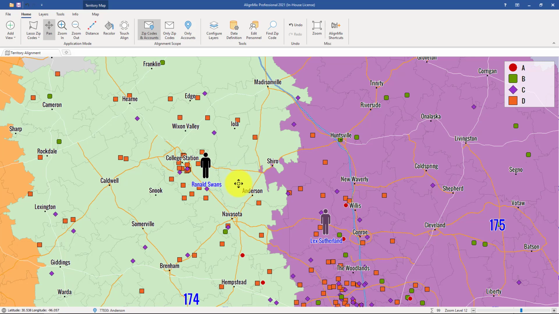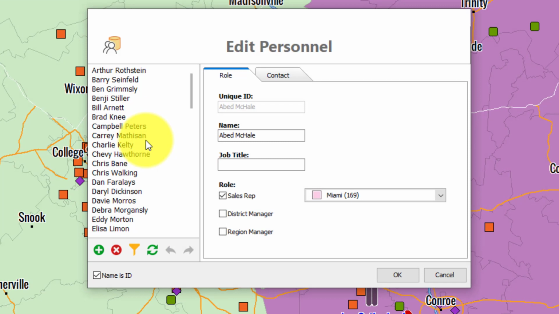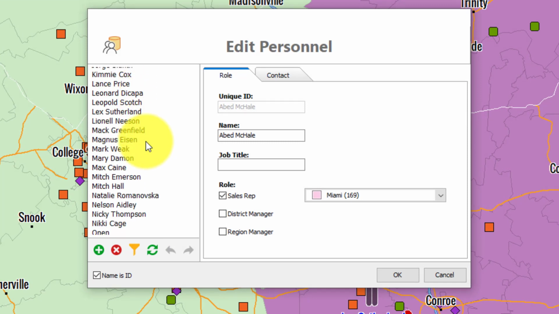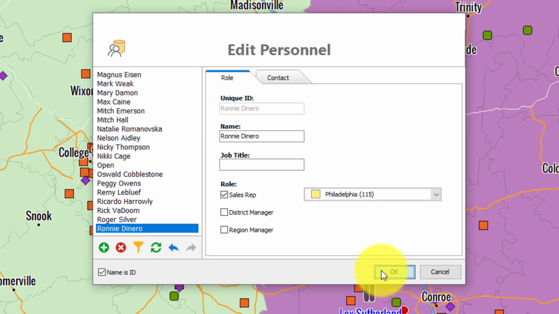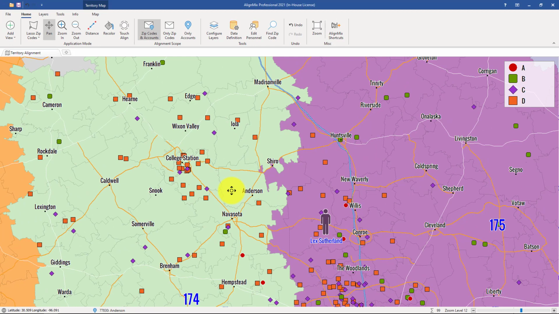So to delete Ronald Swans from this file, you click on Edit Personnel and simply locate Ronald Swans here in the sales rep area, select Ronald Swans, and then click on the Delete button, and then click on OK. And just like that, you've deleted the sales rep from this file. And there you go. You've just learned how to delete sales reps from your AlignMix files.